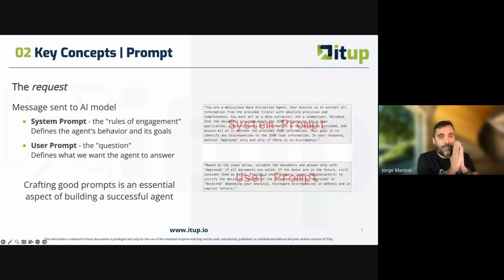Okay, so prompts. The prompt is basically the request that we ask of the AI model, okay? And it typically is broken down in two parts. The first part is what we call the system prompt, and this kind of defines the rules of engagement. What's the agent's role? What's the behavior? Are there any constraints? And what's the overall goal or objective? Okay, this system prompt tends to be stable across multiple interactions with the agent. So if you ask different questions to the agent, we will provide the same system prompt, because this is what kind of gives the agent's personality and way of working.